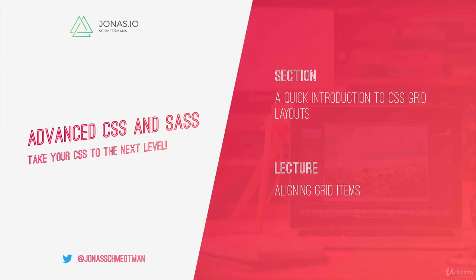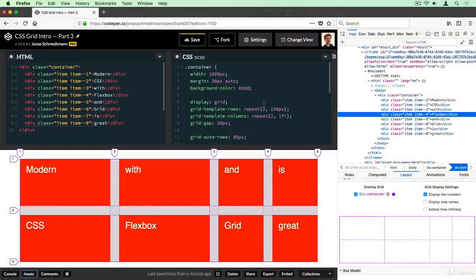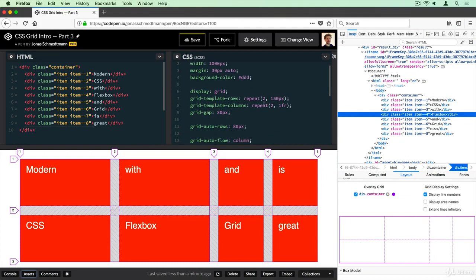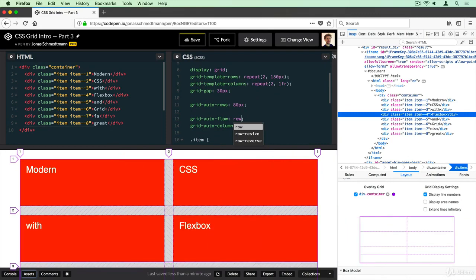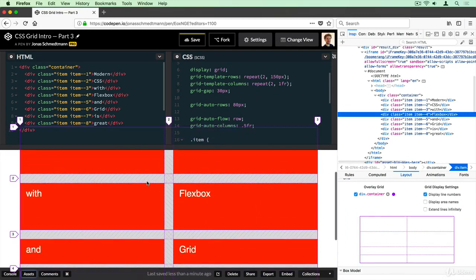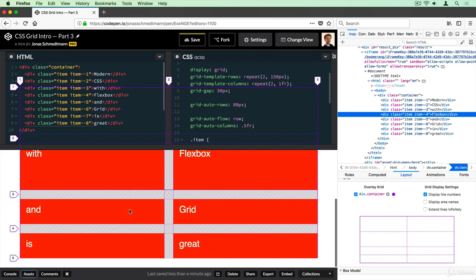In this video, we're going to learn about different ways of aligning grid items to grid areas. Now before we start, let's actually set this one here back to row, okay, so that our grid items are placed in rows rather than in columns, and so that the additional items are then placed in rows.